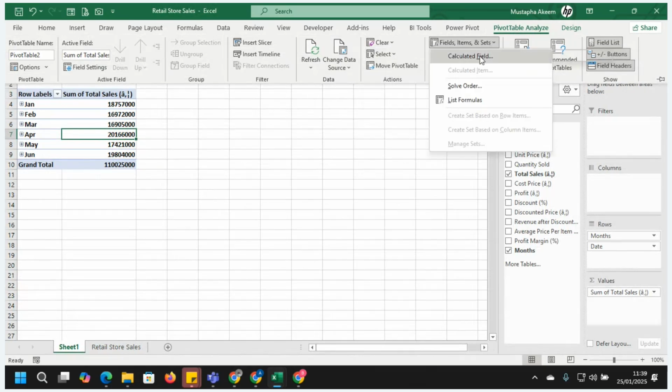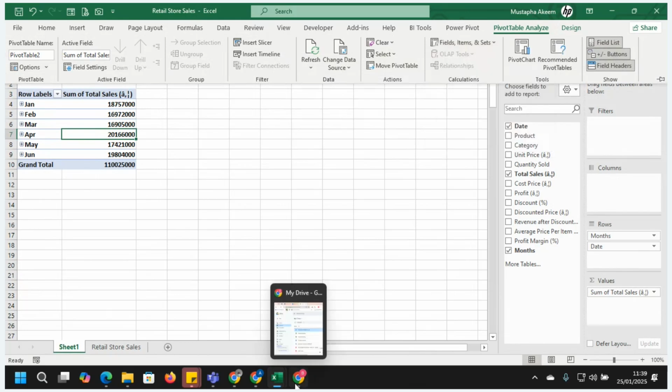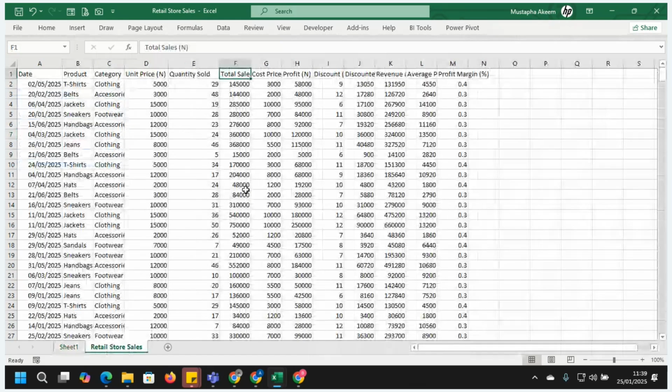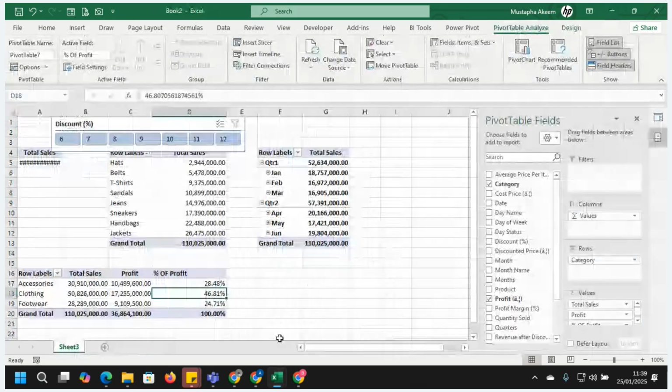Okay, it's under calculated field. This is what I want to add, really. Okay, we just search. These are connection only. Is this? No, not this. We are working with connection only here.